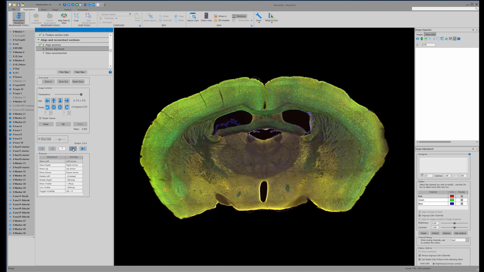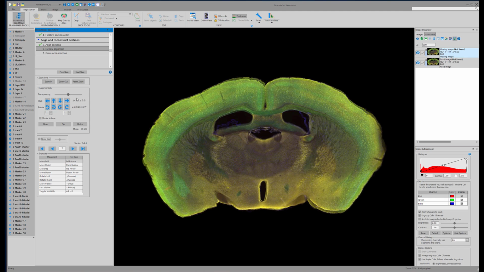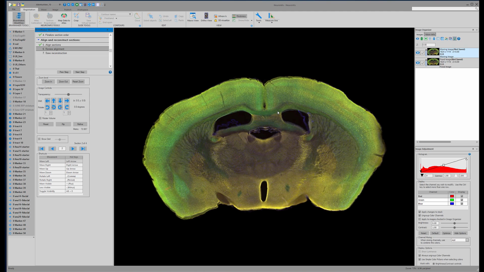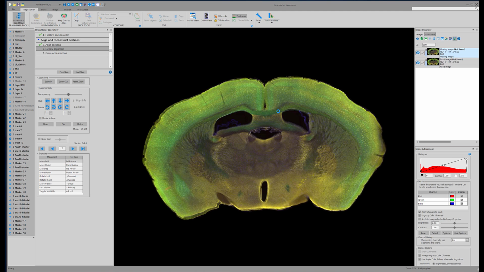And so now it's overlaying the second section with the first section. This is the second section, this is the first section, and this is them overlaid so we can see them, and we can rotate them to do minor adjustments, move them about. Want to line up the ventricles. Go to the next section.